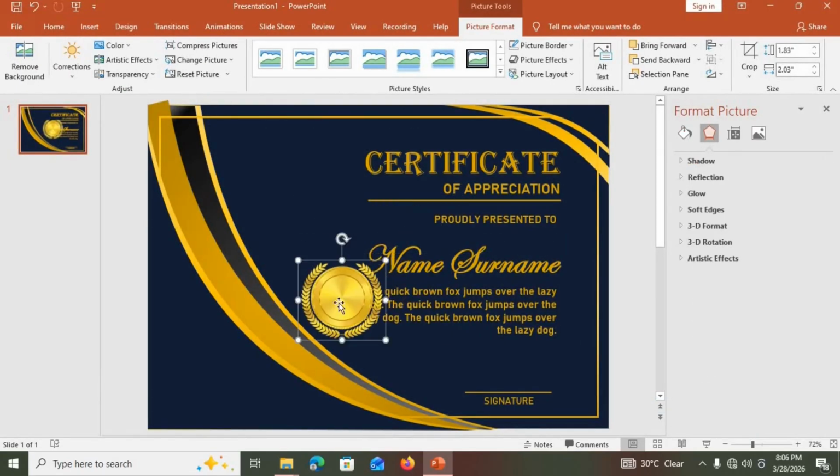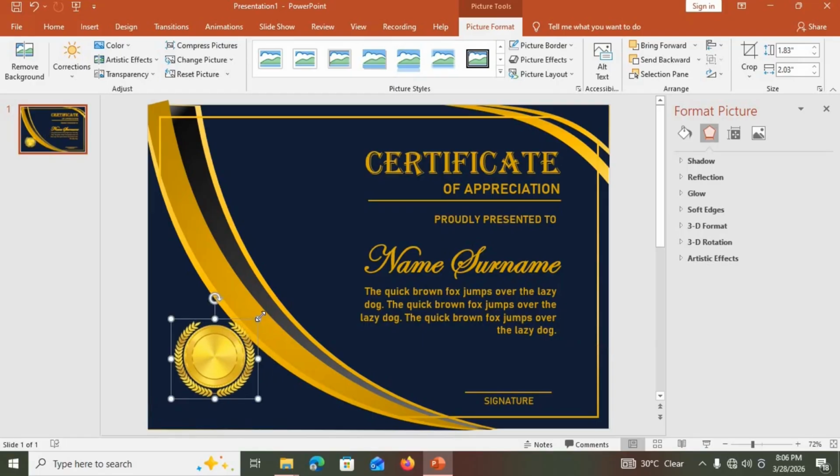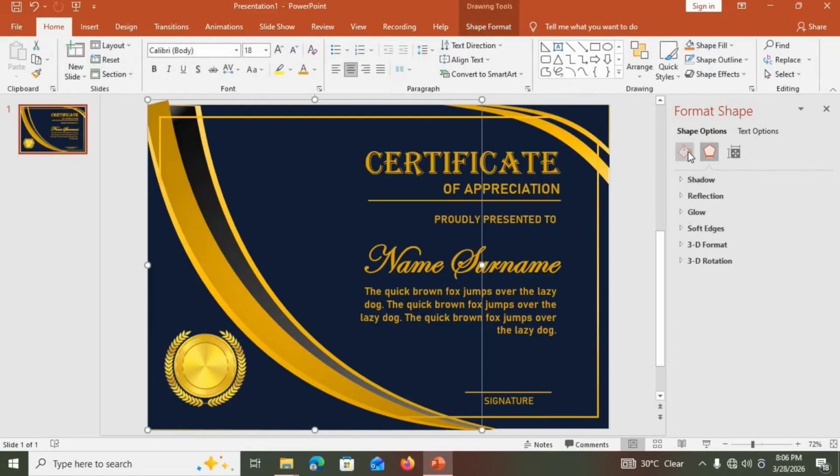Alright, so you just have to gently reduce the size and position it at the bottom left of your certificate. So I want it somewhere around here. So let me click on this one and change something in it.